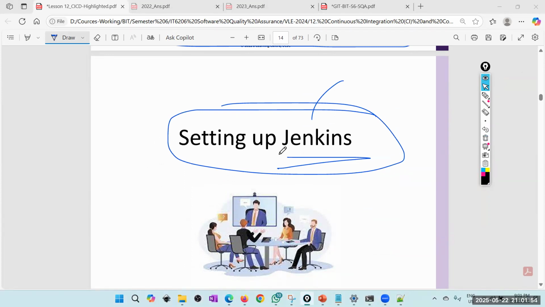So remember, Jenkins is a continuous delivery mechanism. This can take your code from the repository and build it, because the repository is not going to do the building, right? So I have prepared.